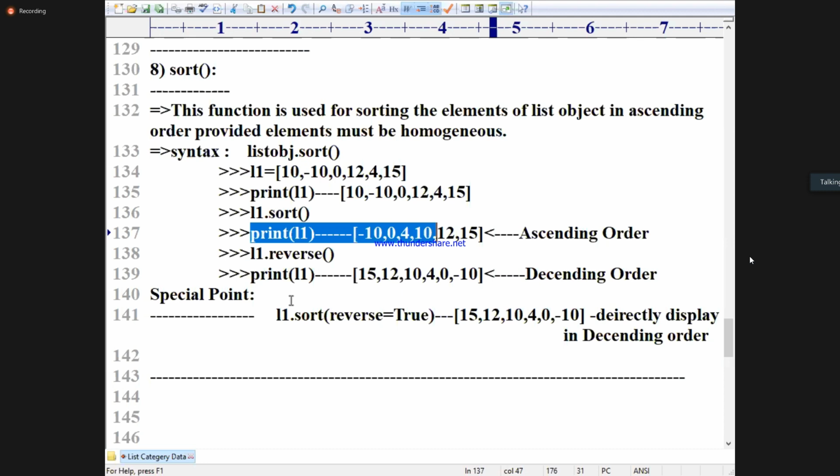Boolean values are false by default. Lights on is true; by default lights are off. When we switch to the on state, that is nothing but true. Okay? Sort with reverse equal to true means descending order. Are you getting my point?